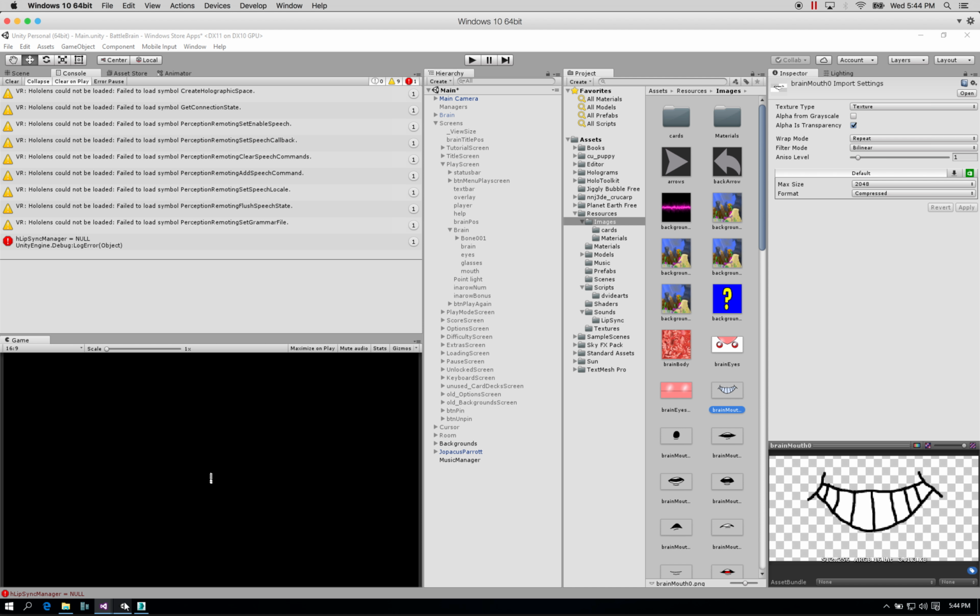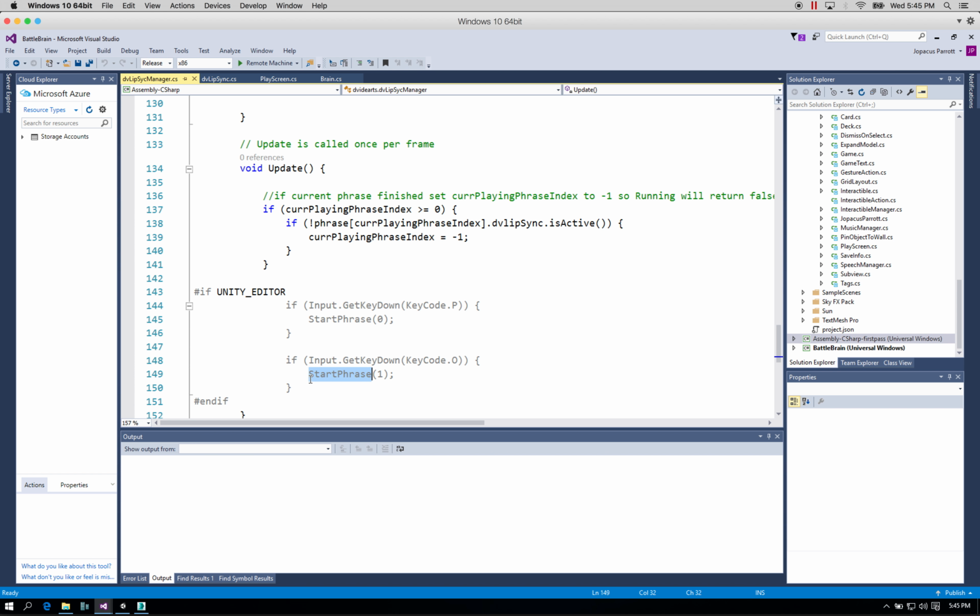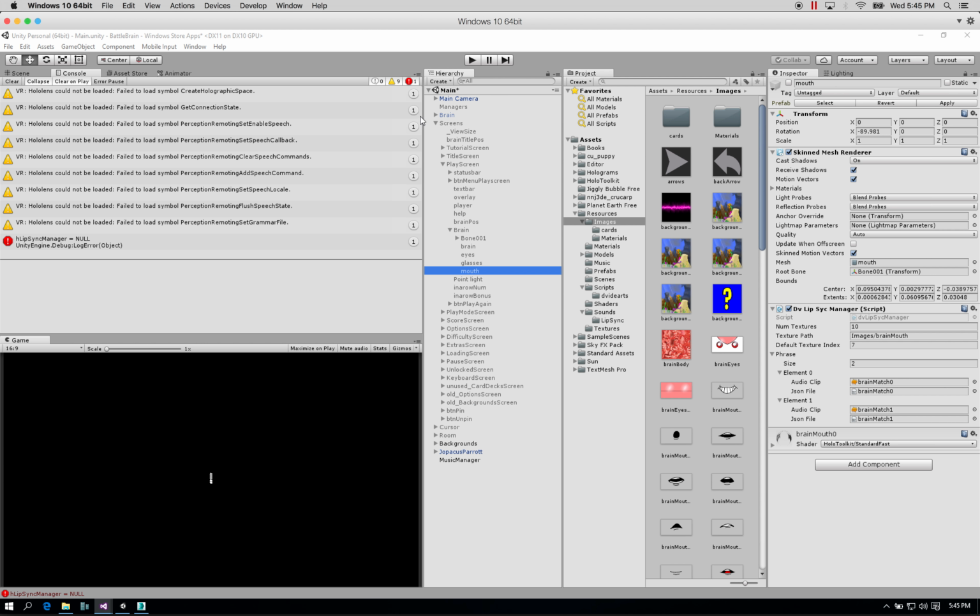And what this index is linked to is, if you go to the mouth, you'll see that when we added the two elements or the two phrases, that's what that index is. So this is element 0 and element 1. So in code, if I want to play this first one, that's element 0. I've already added that in, and I put a little #if defined, so only in the Unity editor will this work. So we have a way of testing it now. Let's go ahead and test it.